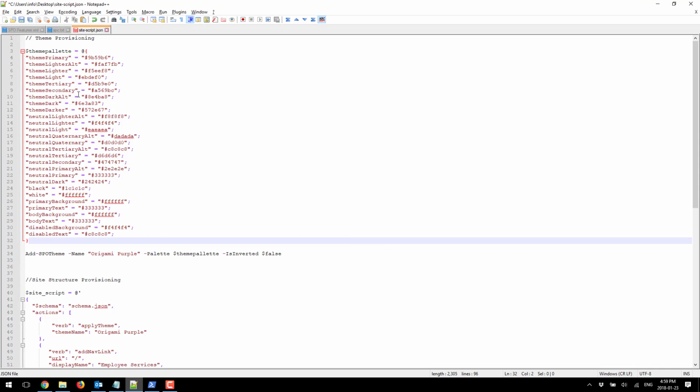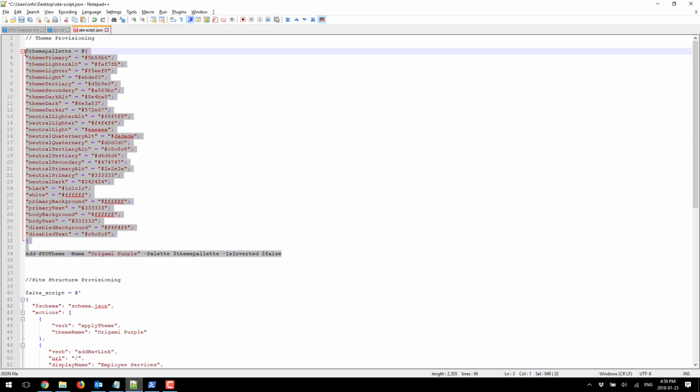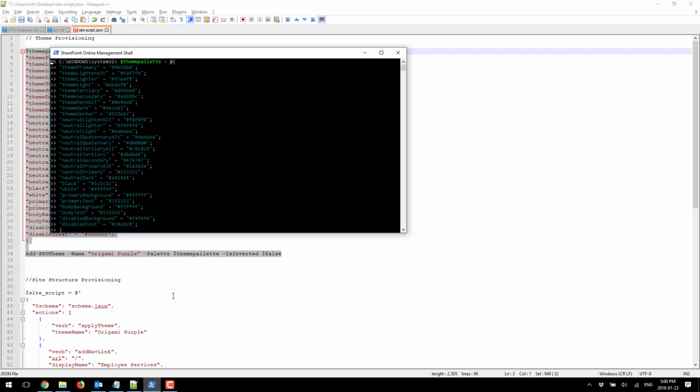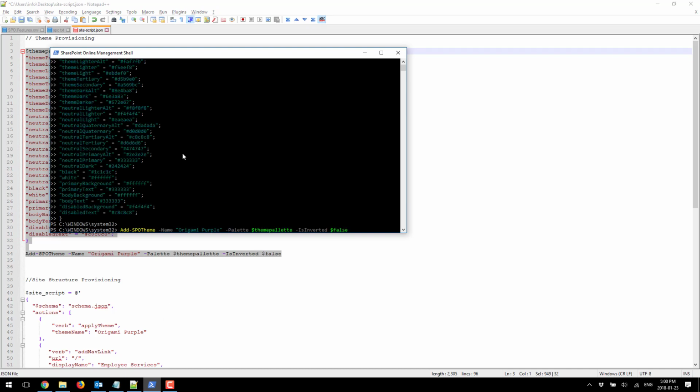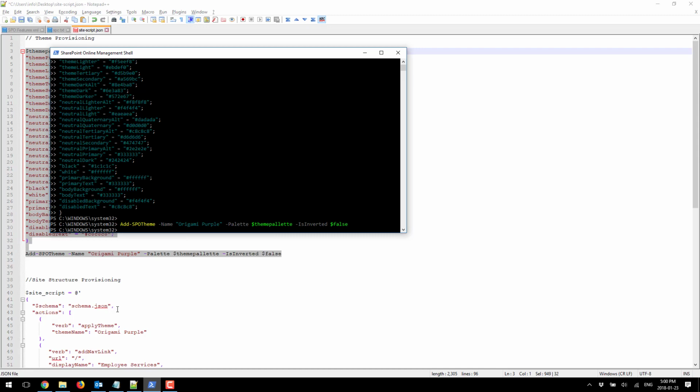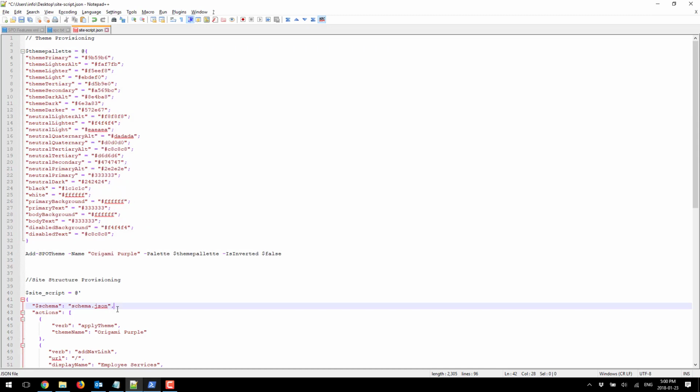But this template will be consumed by this PowerShell command, and it'll define my theme. So with that piece of code on the top here, copied from a theme generator, I'll be able to create a custom theme. So let's go ahead and run this code. I'm going to open SharePoint Online Management Shell and execute this command. Now let's go ahead and define the rest of the template.